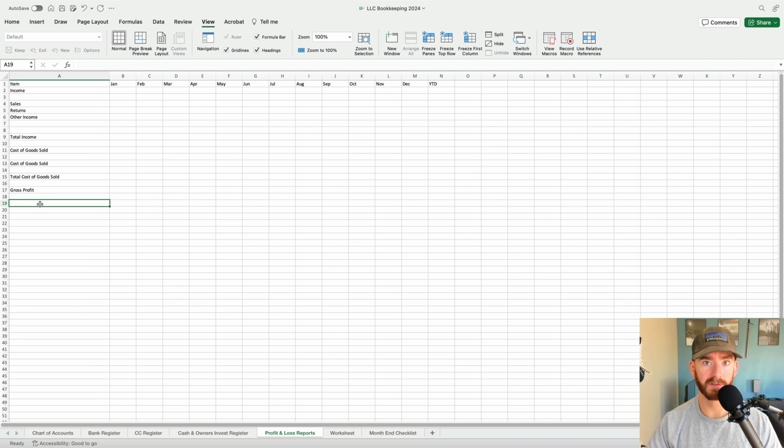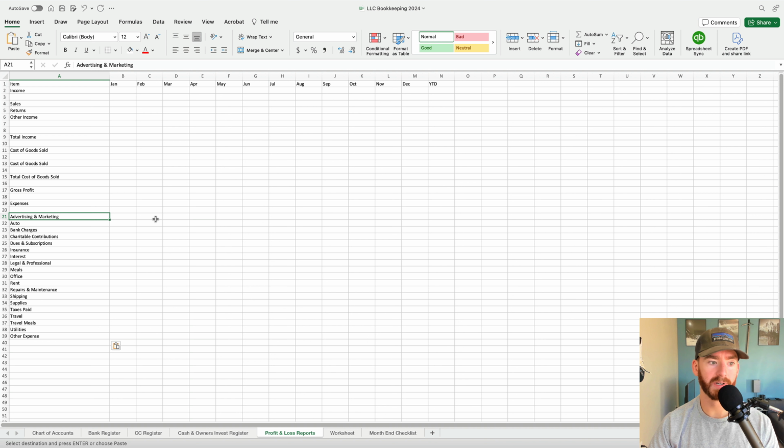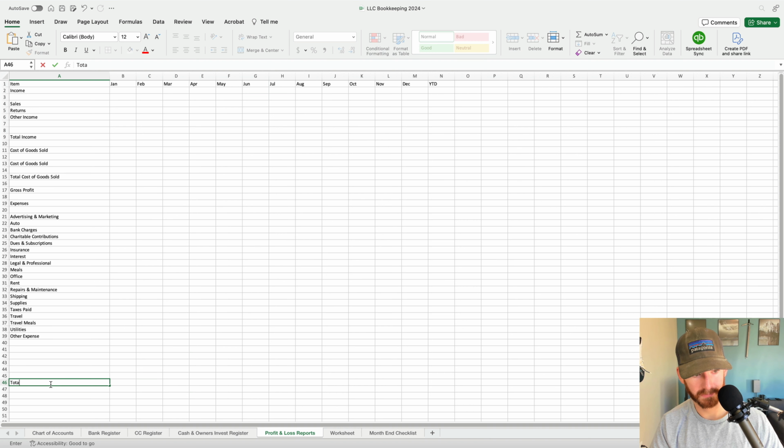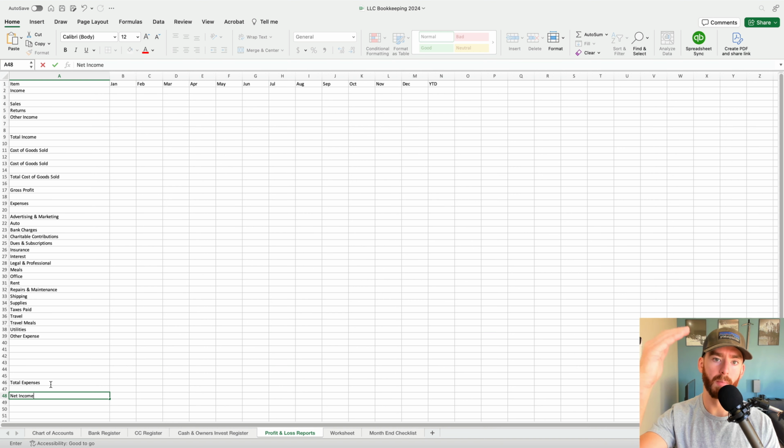Leave a couple spaces again, and then we're going to put in expenses as the category title here. Leave one blank space, and then here we're going to list out all of our expense accounts that we have in our chart of accounts. All right, so we have now all the expenses written out here. And then again, leave a bunch of blank spaces here, and then we're going to put total expenses. Then after that, we're going to put net income. That's going to be income minus cost of goods sold minus expenses, which is our net income.